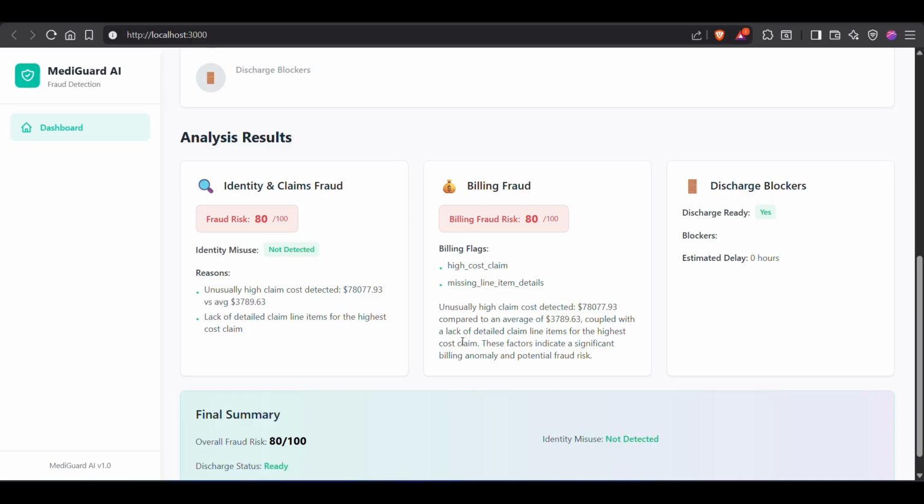The first is a very large claim of $78,000, which is dramatically higher than the typical average cost of around $3,789 for similar services. The second concern is that the high cost claim has no detailed line items, making the charge extremely difficult to justify or verify. These two signals together push the risk score into a high alert range.